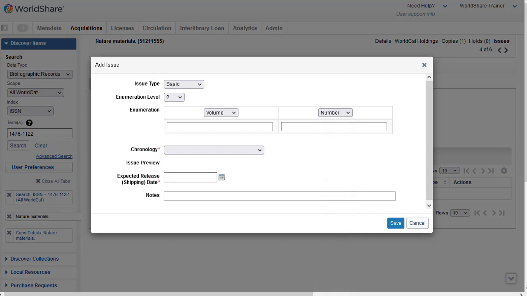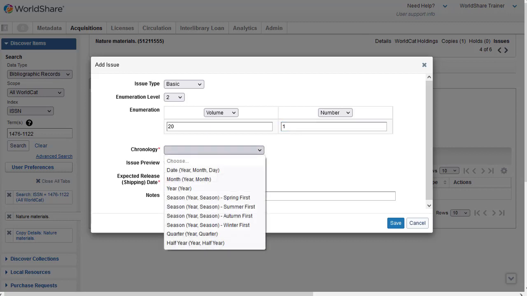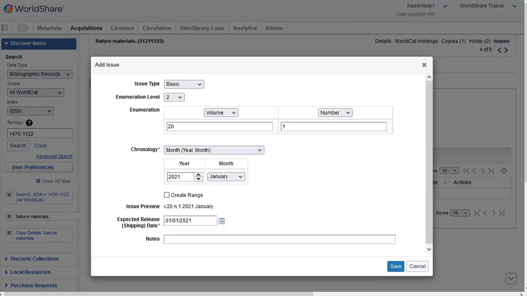Next, I need to add the values for my 2 levels of enumeration. So I'll enter 20 for the volume, and I'll enter 1 for the number. Next, I'll click the chronology drop-down, and I'll select month, year month, since I also will enter 2 levels of chronology, and this is a monthly publication. And then the default values appear for the year and month, January 2021, which is correct for the first issue I have. If I needed to change it, I could click the drop-downs and change the month and/or year.